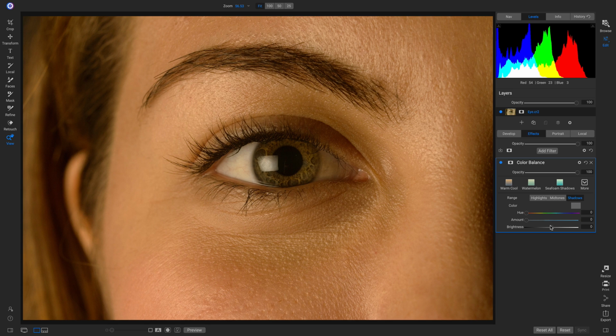And I'm going to start with this brightness slider. And to add a little bit of contrast, I'm just going to pull it back all the way to -100. And I'm actually going to change my hue to a nice blue in here. So now I can pull up on my amount, and I can add in some nice blue to these shadowy tones. Maybe about right there. So now it's added in some contrast and a little bit of color into the eyebrow area and these darker areas in the shot.